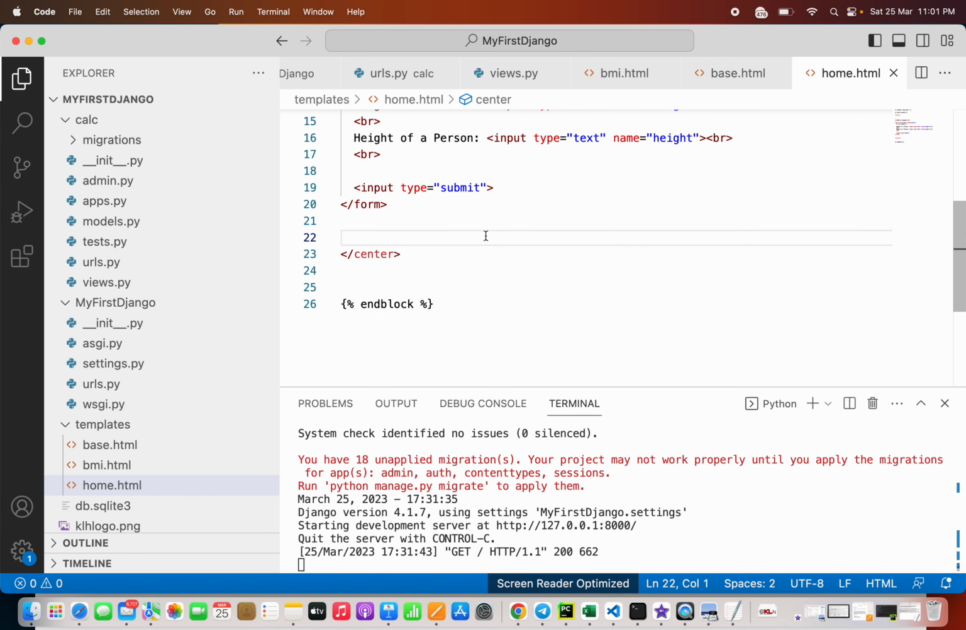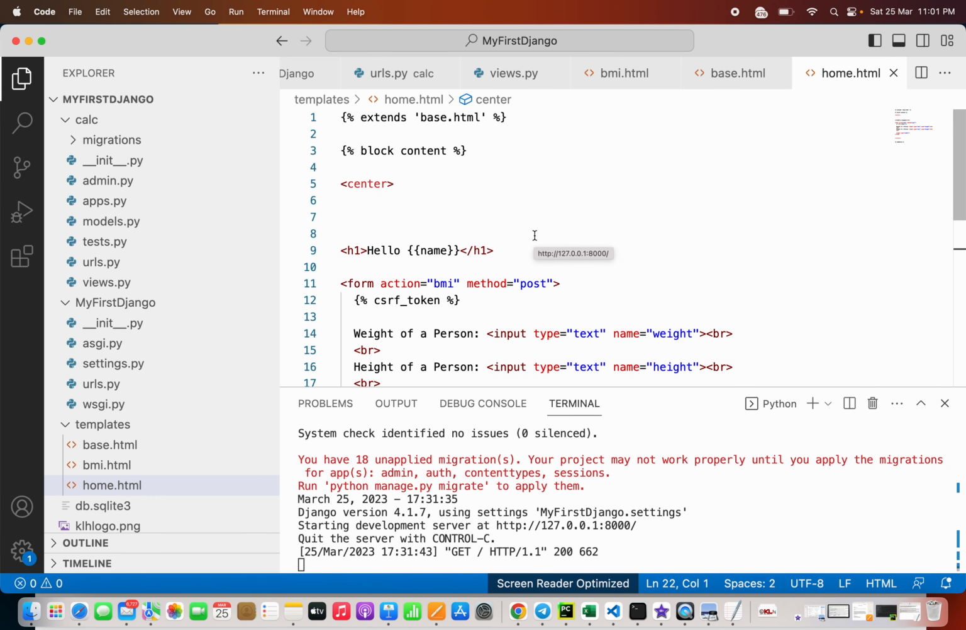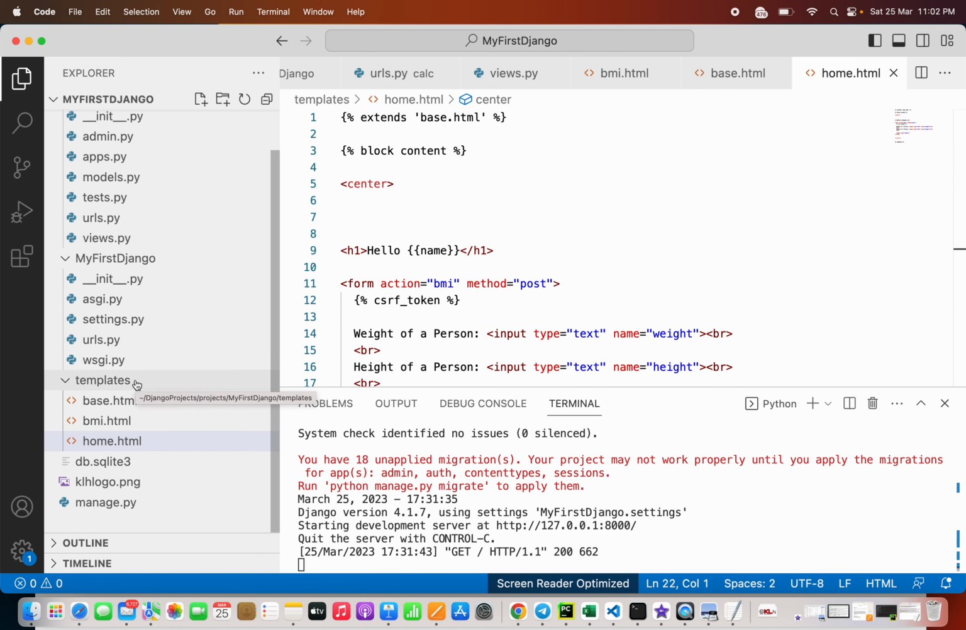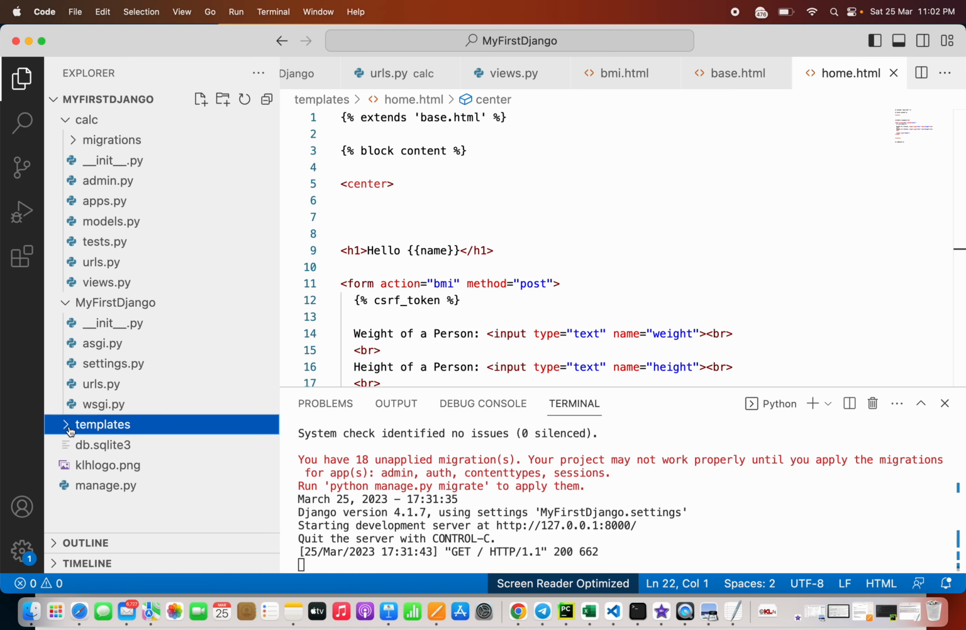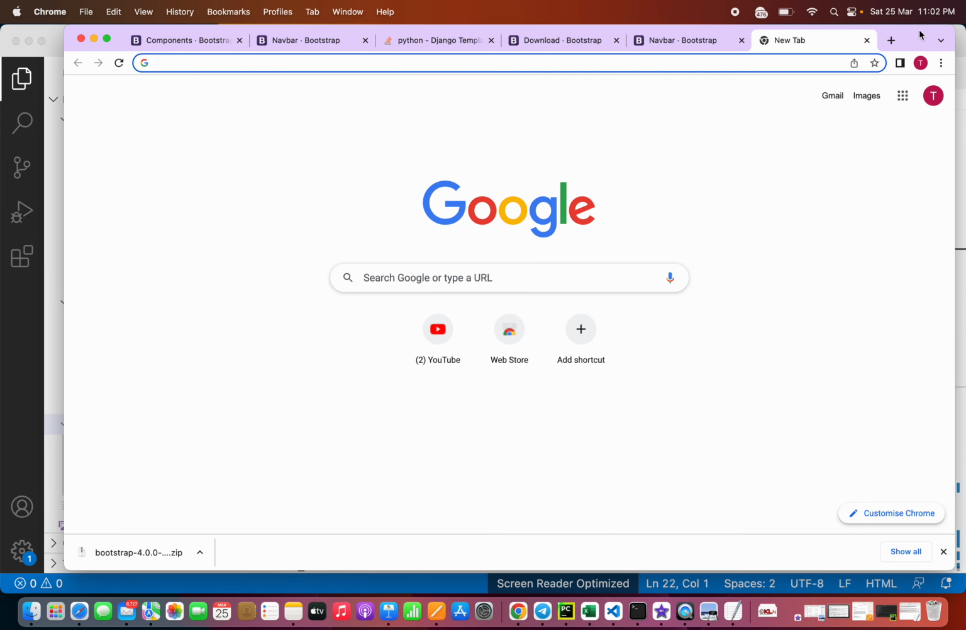So these are some changes on the previous output, but the major point we are going to discuss in this video is how to create a navigation bar. In order to do that, first we create an HTML file. But before that, let me show you where to get standard templates for a navigation bar.